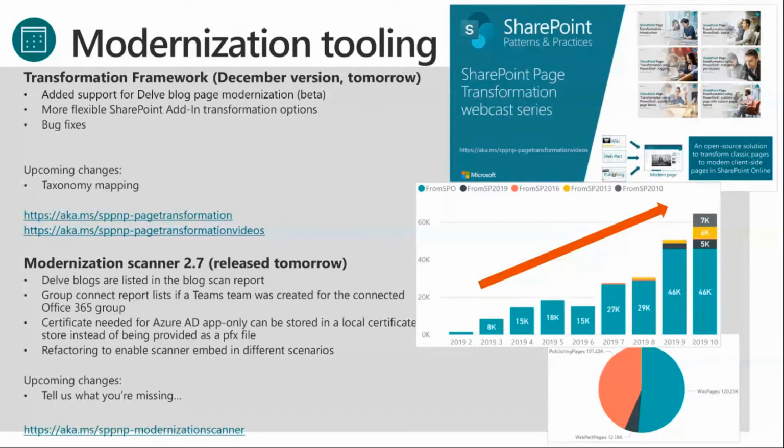Then the scanner. So Delph block support is one of the new things. If you run the block scan component, you also get Delph blocks showing up in the report. So you can identify, am I using Delph? Am I impacted if Delph goes away? Delph blocks go away, sorry, just to be clear. Delph's not going away, Delph blocks are going away.